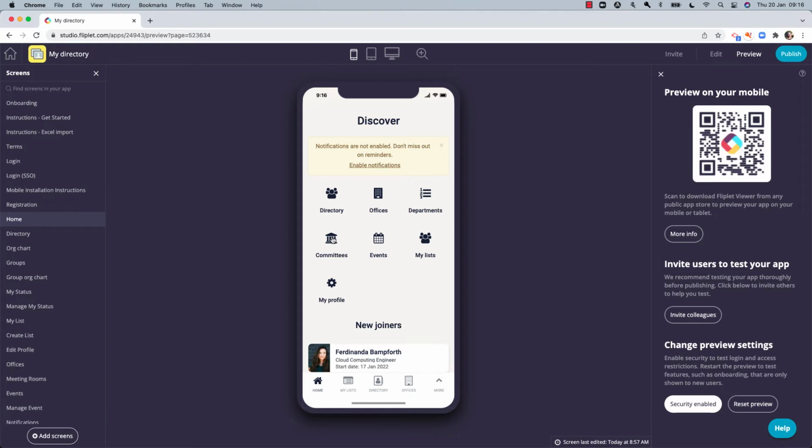Now, we've added this into the template because we've seen quite a lot of our clients actually putting that into their directory apps. So we know it's something that a lot of you will find valuable.